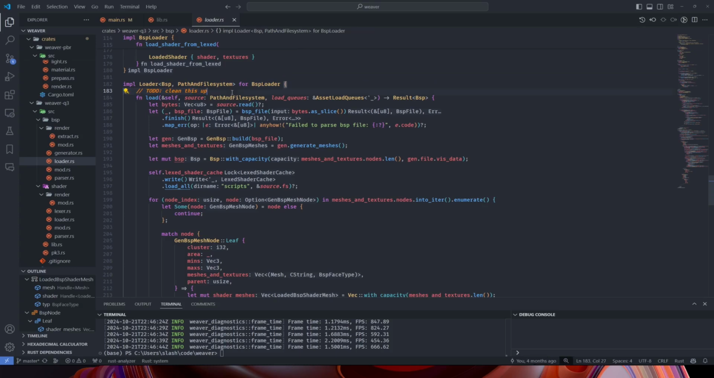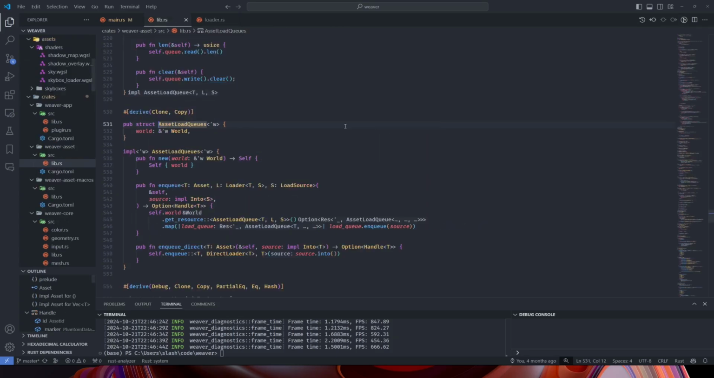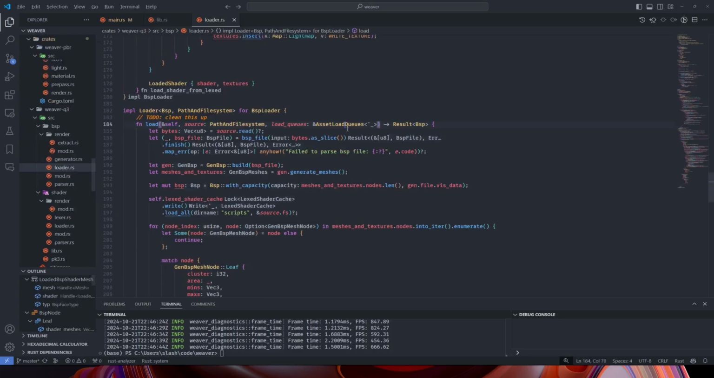And it's to do, but I can now use this path and file system to read the bytes from the file system and then parse it as I want. And oh yeah, I forgot to mention this load queues thing, asset load queues. All this does is allow me to quickly retrieve the asset load queue for a particular type of asset and queue it up for a load. So this is passed into every load function. We got the asset load queues here, we got the load source, and that's all we need to enqueue a load.